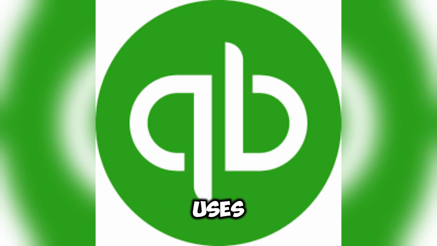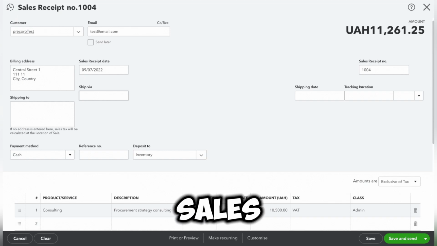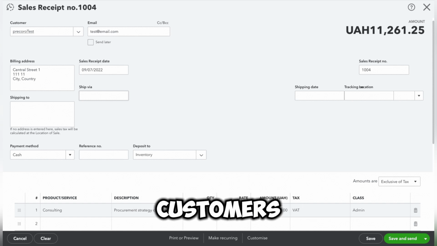QuickBooks Online uses sales receipts for immediate payments and cash sales, and payment receipts for invoice payments. Sending options vary. For immediate sales, use a sales receipt. Click New, then Sales Receipt under Customers.